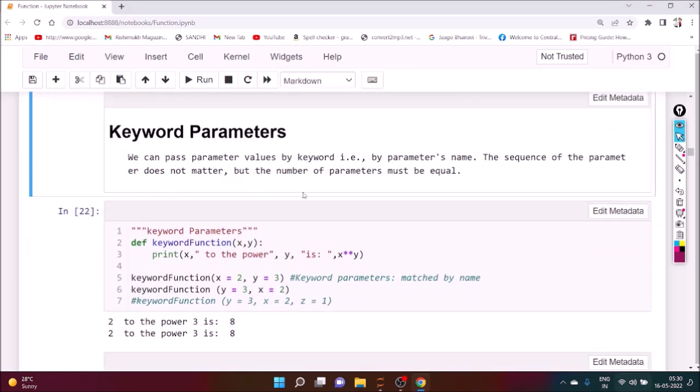Next, we can discuss the keyword parameters. We can pass parameter values by keyword, by parameter name. The sequence of those parameters does not matter, but the number of parameters must be equal. Sequence doesn't matter, but the number of parameters must be the same. We cannot add extra, we cannot remove.